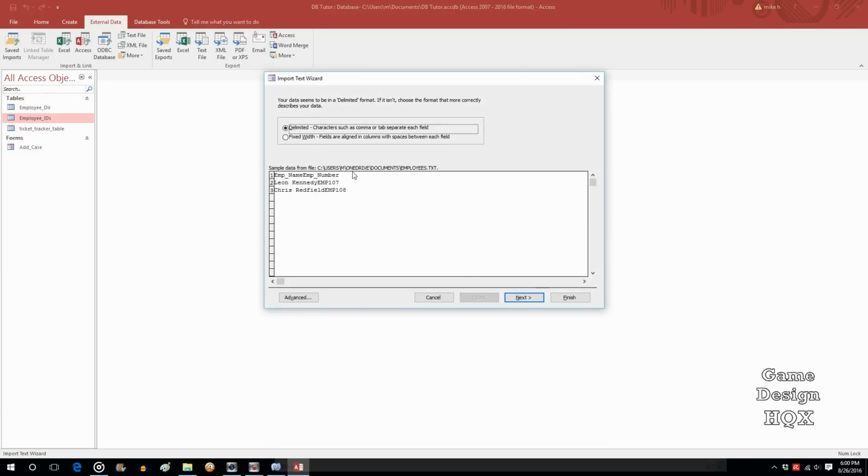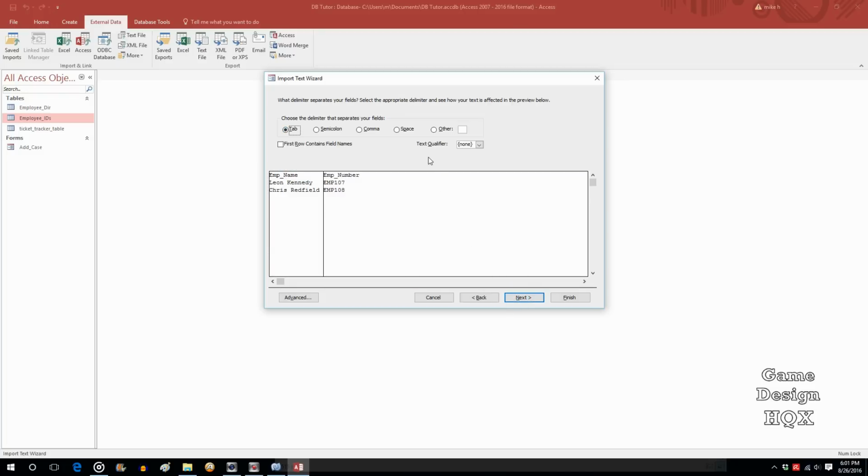And now it's going to look a little bit different. Delimited, characters such as comma or tab separation. In this case, I actually used a tab, okay? And this is fixed width. You can base it on spacing. Almost invariably, this is probably what's going to be used, at least in my experience, that people will do the delimiting based on a comma or some other symbol. So now, in this case, it's a tab, and if you notice, it now split it automatically.